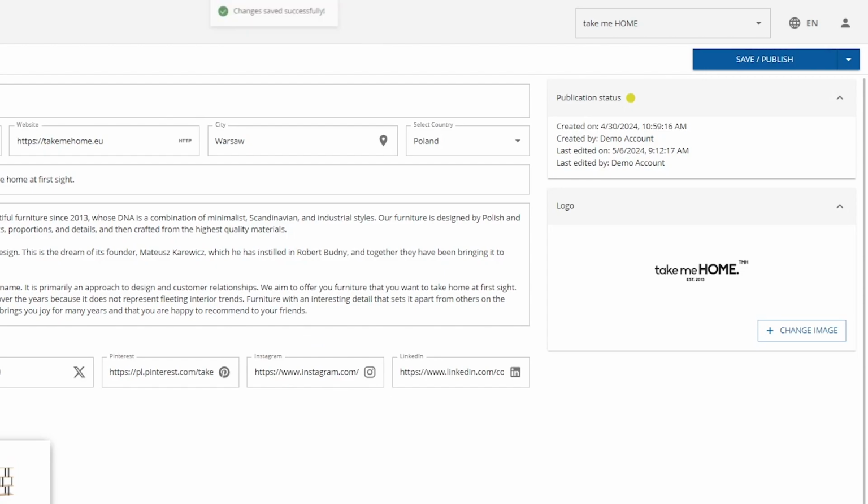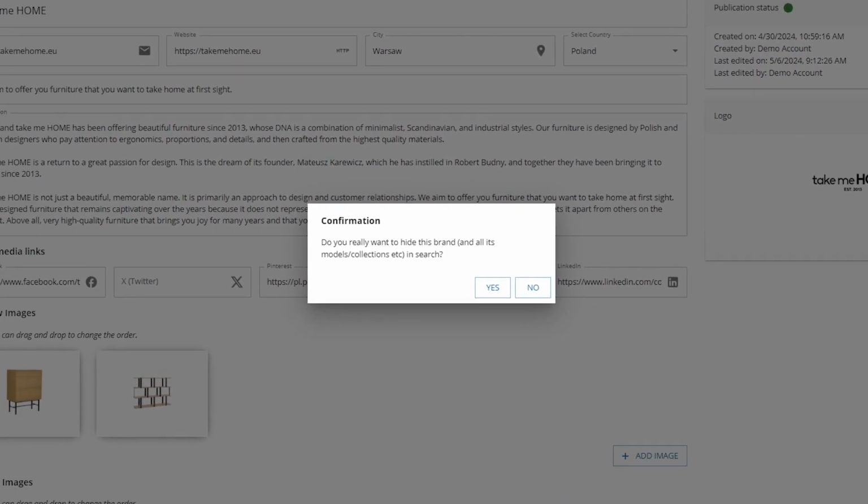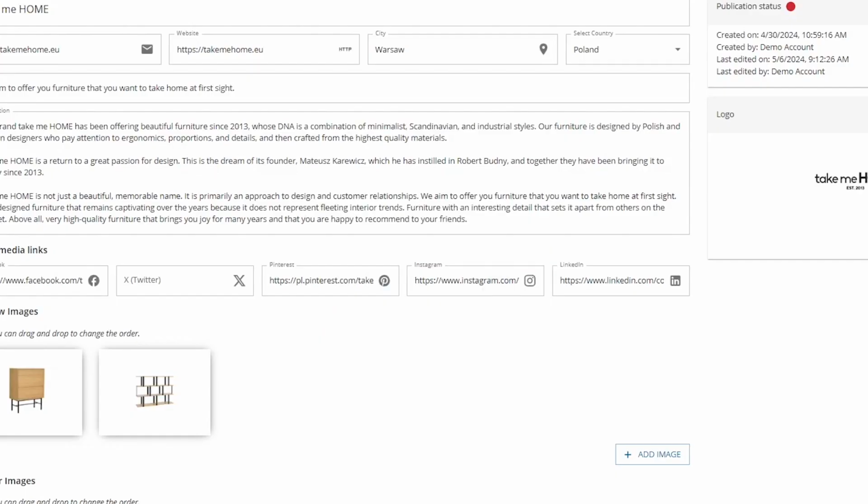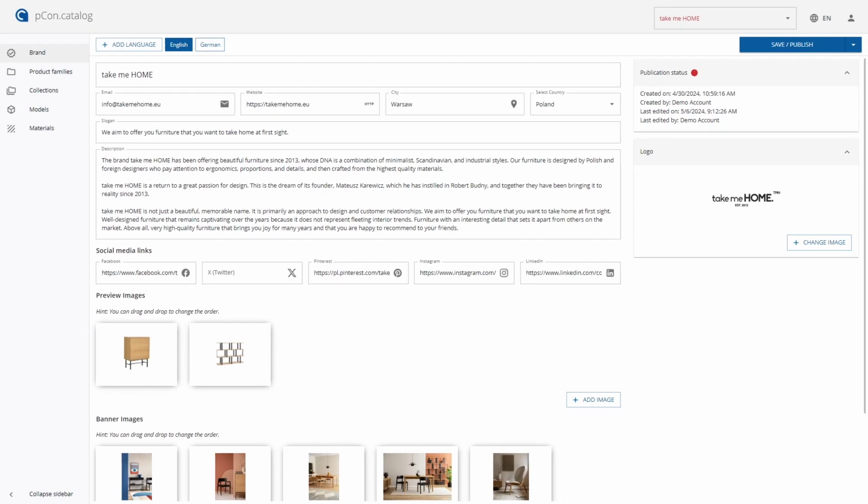If you click on Save and Publish, the changes will be applied and go live immediately. The publication status then changes to green. To make your catalog invisible, you can set it to red by clicking on Unpublish. The catalog, including all models and other content, is then deactivated for users and can no longer be found.